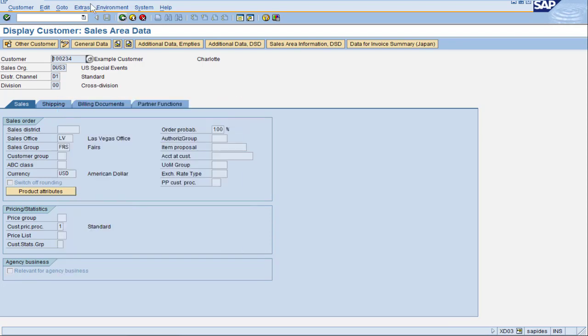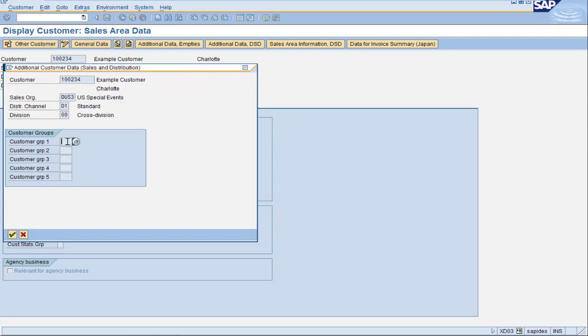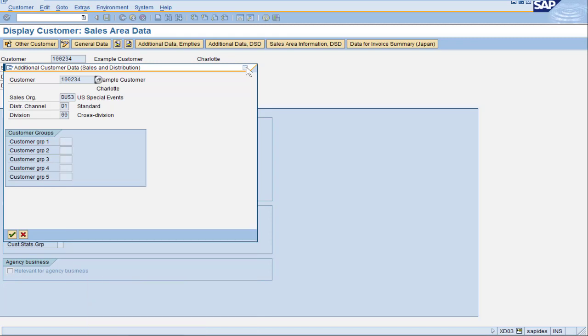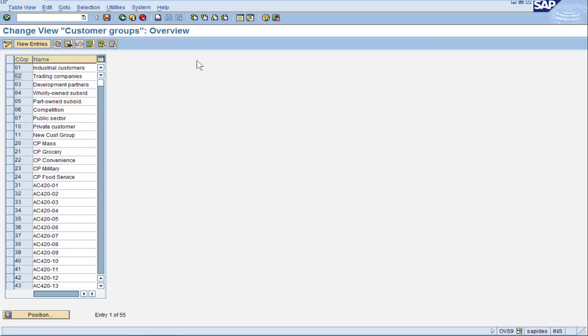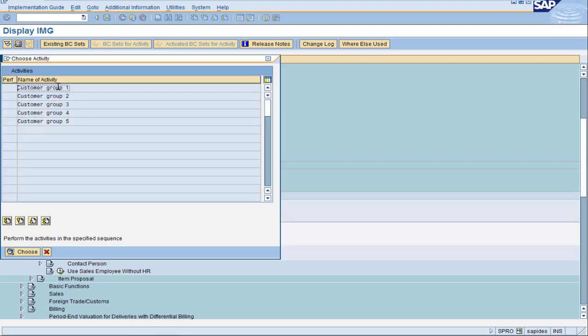Very good. So for our other customer group fields, do you think it came across? If I drop this down? No, it's not here. I got to go configure that somewhere else. So let's go back to the configuration navigation tree, and if we look 2 icons down, there's maintain reserve fields in customer master. Here we see the customer groups 1 through 5.